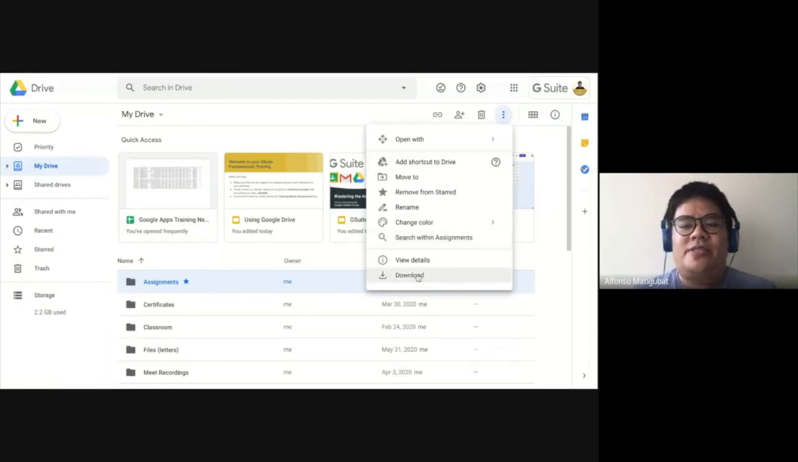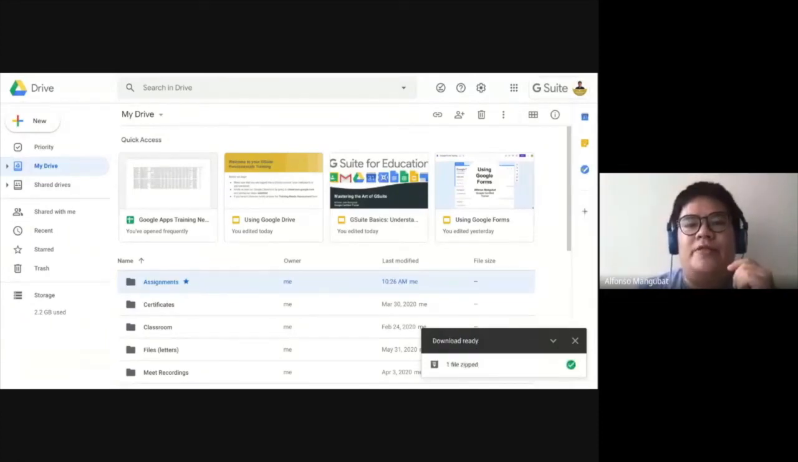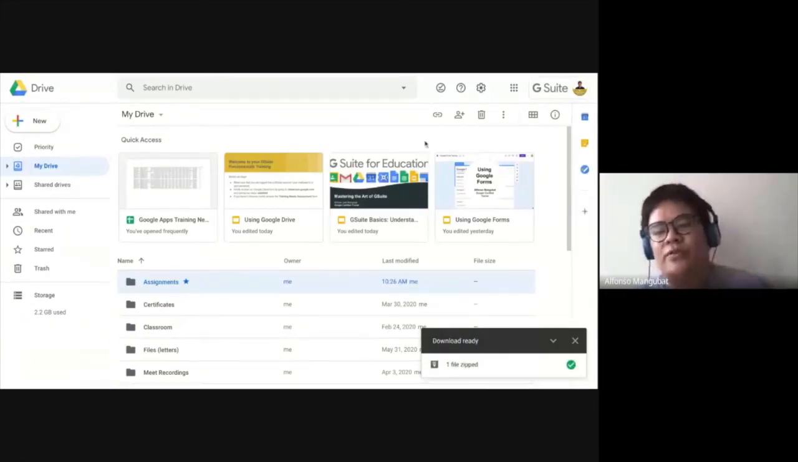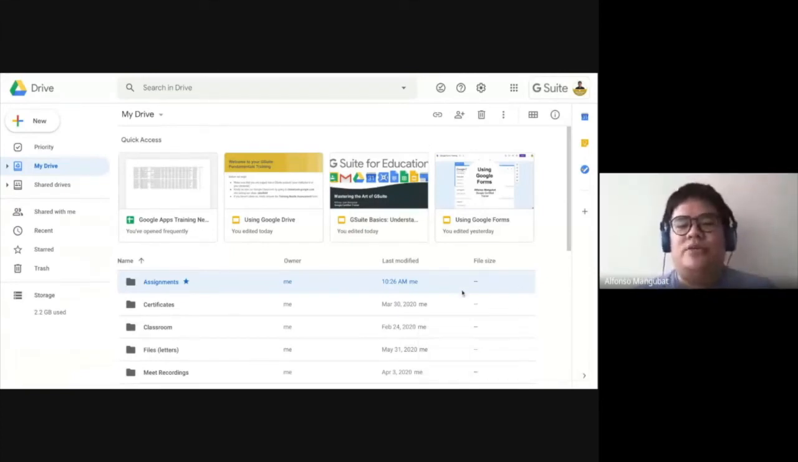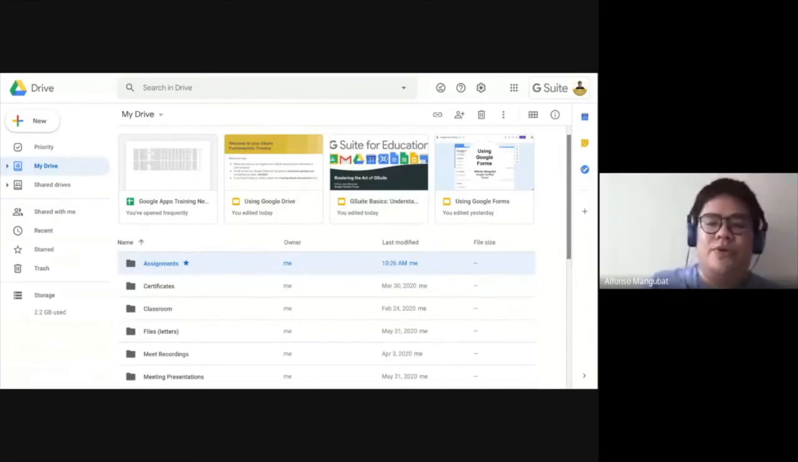And then next up, or lastly, is the Download. So with Download, you can simply download the folder as a zip file, and it will begin downloading. And if you have a lot of files in that Google folder, then it will take a while. So now that it's done, it's been downloaded as a zip file and is now accessible in your downloads folder in your own computer as well.